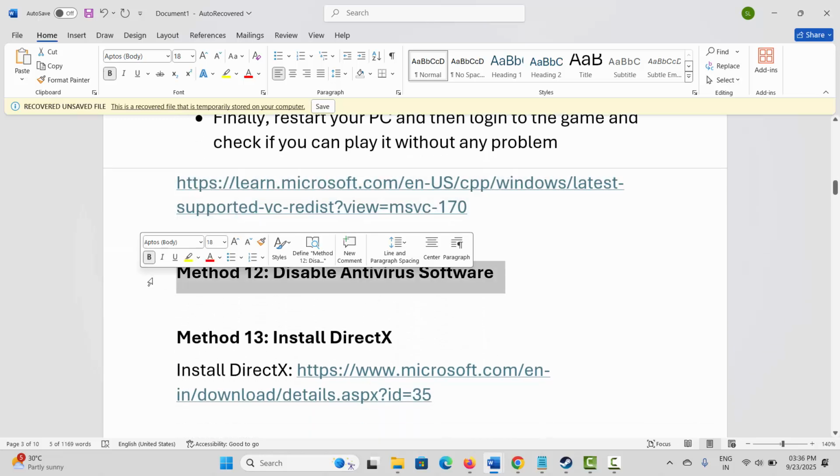Next solution is to disable antivirus software. So if you are having any antivirus software installed on your system, you are suggested to disable it, because this can interrupt your gameplay and you cannot play smoothly. So you are suggested to disable your antivirus program before you launch the game, and after that check if you can play the game without any further problem.